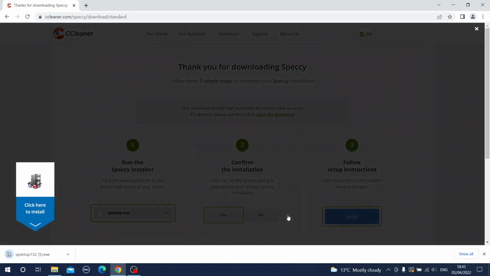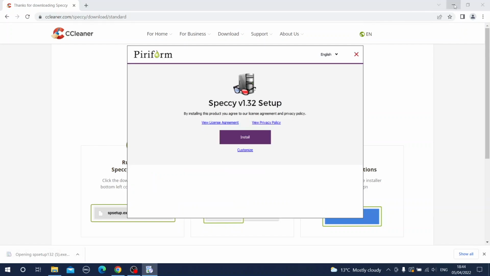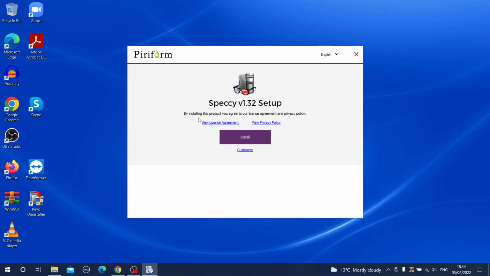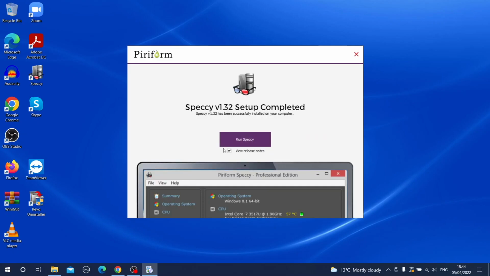Wait a moment, the downloading happens. And now you can click download and the installation process will start. So you see Speccy version 1.32 setup. Click install. The installation process is finished and now you can press the button Run Speccy.